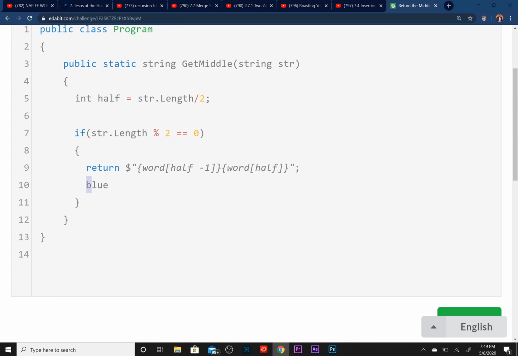A string is basically an array of characters. That's the simplest I can give it to you. A string is an array of characters, so it's a culmination of characters together. So we're going to divide it by 2, and then return 1 less than that index.